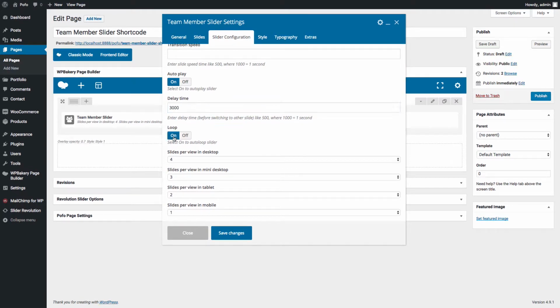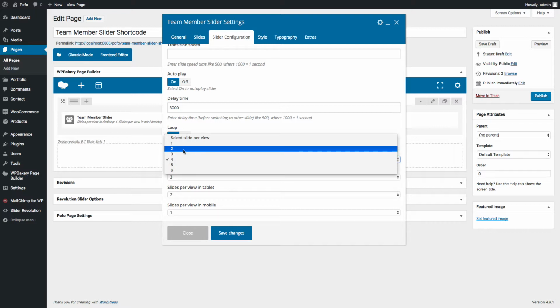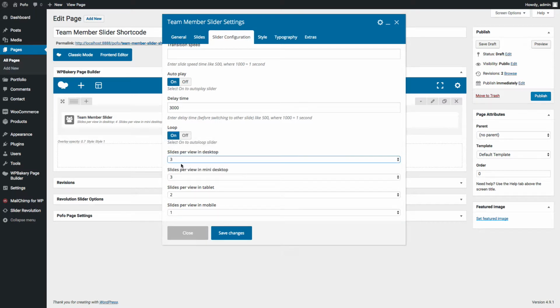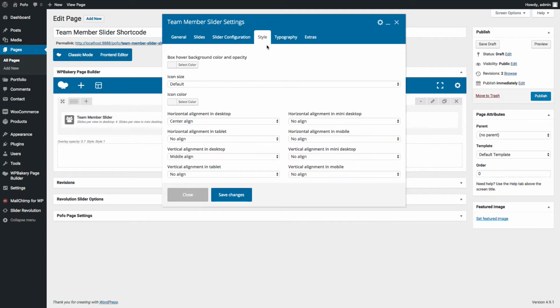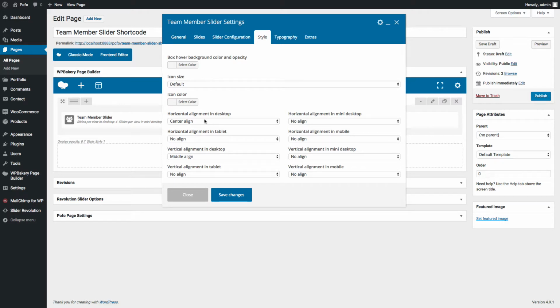Slides per view option. Using this option you can show number of members in one slide in slider, and you can set it for desktop, mini desktop, tablet and for mobile. Let me select 3 slides per view. Style tab, here you can assign box hover background color and opacity. You can select icon size, icon color, you can also set horizontal and vertical alignment of text in different devices.